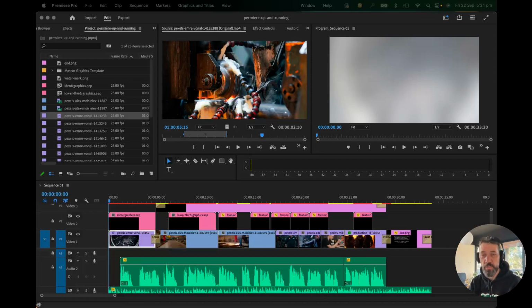I suppose we should start by having a look around the interface and just getting familiar. Just like After Effects, it's a pretty dense interface. There's a lot going on, lots of nooks and crannies to get used to.